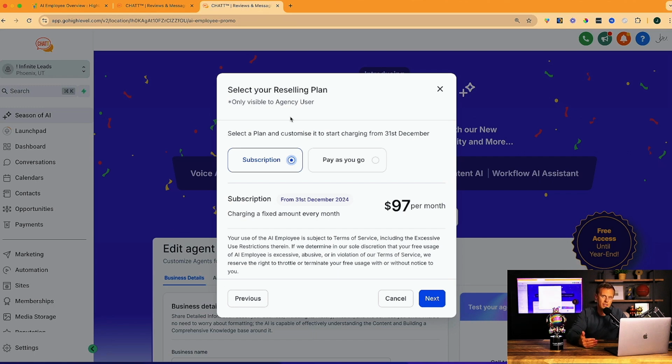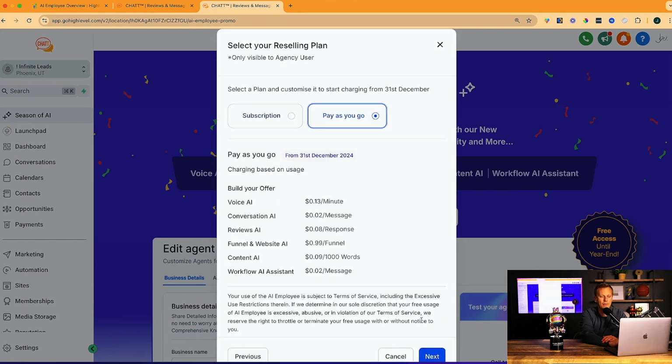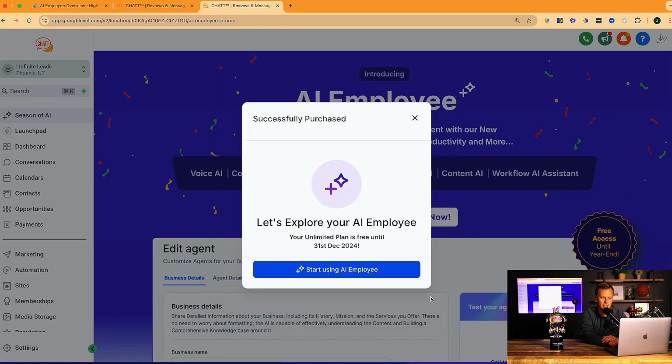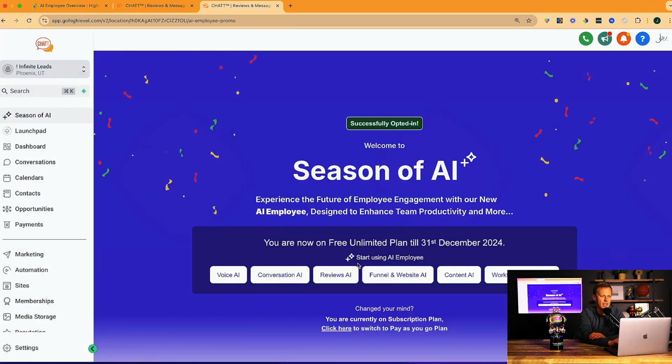And the beautiful thing about it being free until the end of the year, that gives you 6 weeks to see how much your business is actually using. So you can see, okay, is the $97 per month unlimited plan going to be the best fit for me? Or is it going to be better to go with the pay-as-you-go option? All right, so we're just going to do the subscription. We're going to click next, and then we're going to say start using AI Employee because it is free until the end of the year. So we're just going to come over here and click on Start Using AI Employee.